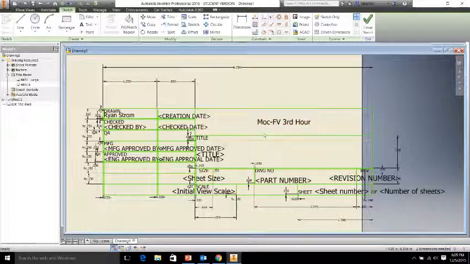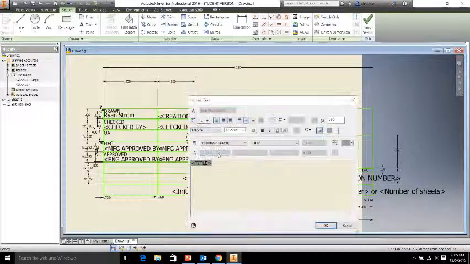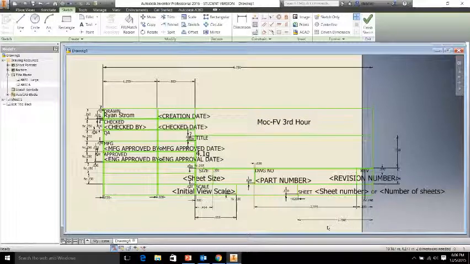Very good. Now, if you can find title, double click on title. You can hit backspace to delete that, and we're just going to put 4.1G. Okay, pretty easy there. Hit OK.